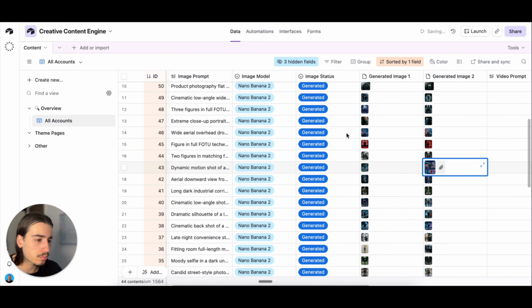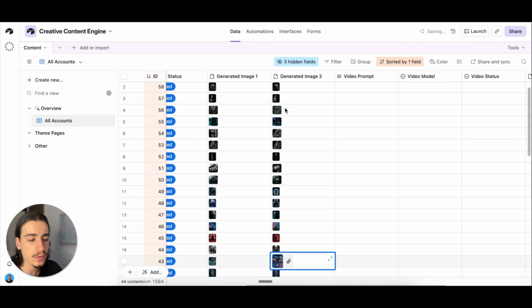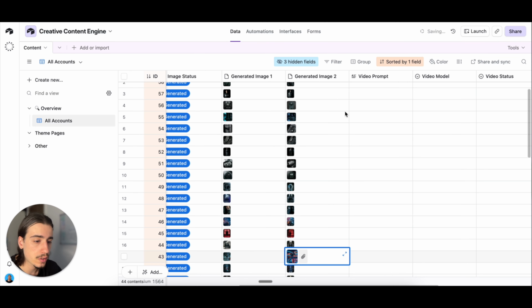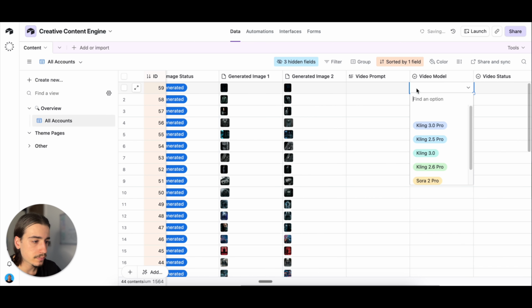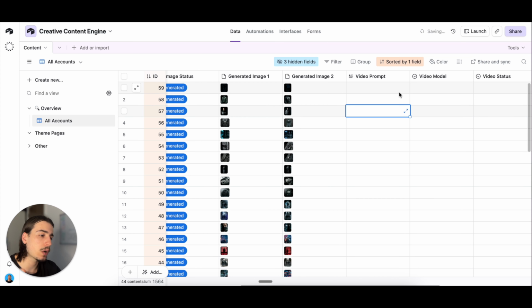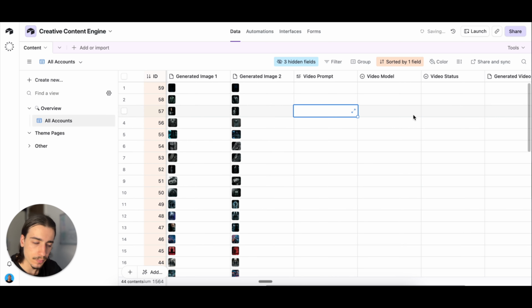And then the cool thing about this creative content engine is we can actually turn these images into videos really easily just by talking to Claude. So we go back to Claude. We would say turn ID 59 into a video using Kling 3 or Sora 2 Pro or VO 3.1, and it will actually go ahead and generate a video for you. I'm not going to do that in this video, but if you want to learn how to do that, then check out my previous video about this creative content engine.